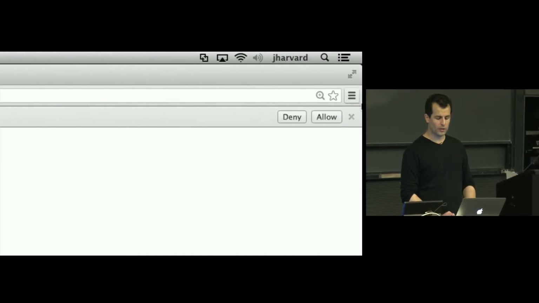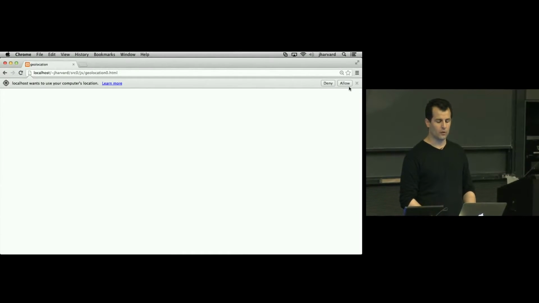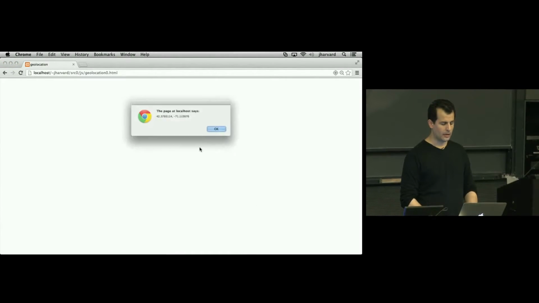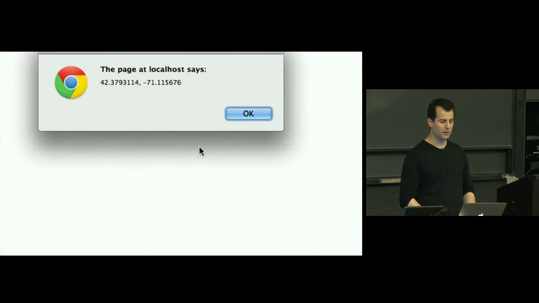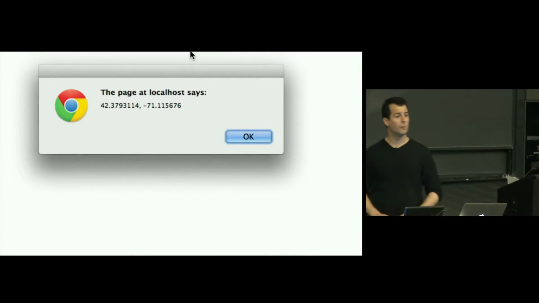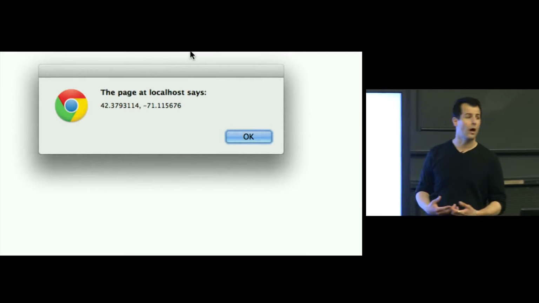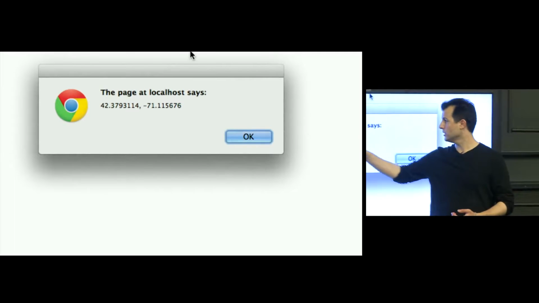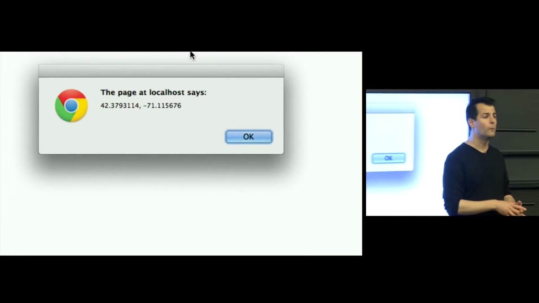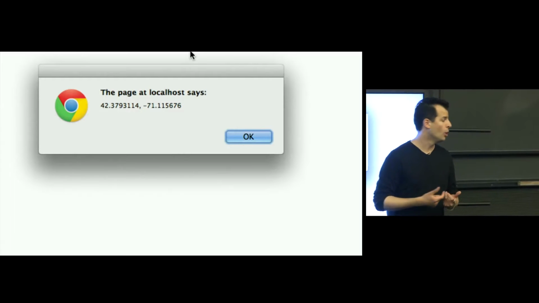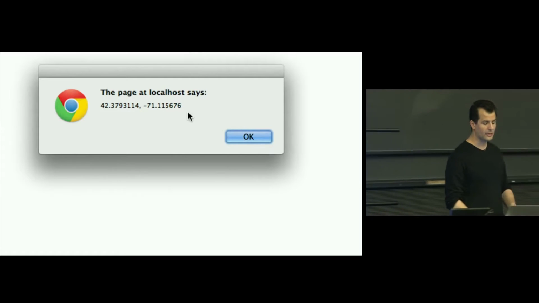So if I go over here, I can deny or allow this. Well, let's allow this. And now let's see what happens. Apparently, this page's purpose in life is just to tell me my GPS coordinates with some degree of confidence. So we're at 42.3, comma, negative 71.1. So if we look that up on Google Maps, we'll probably end up in roughly that location.